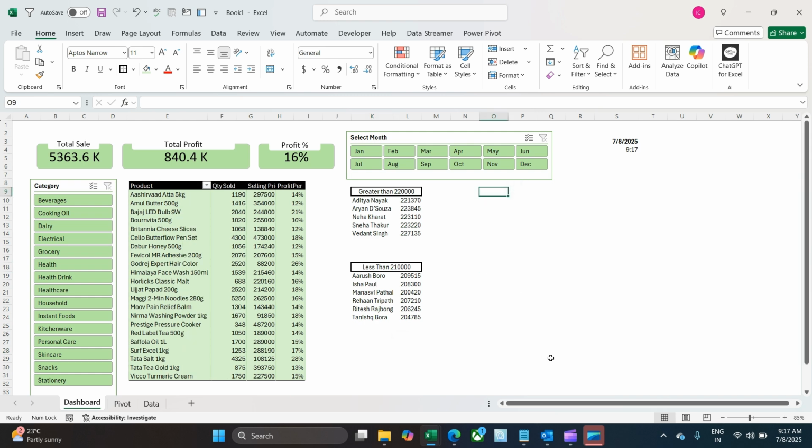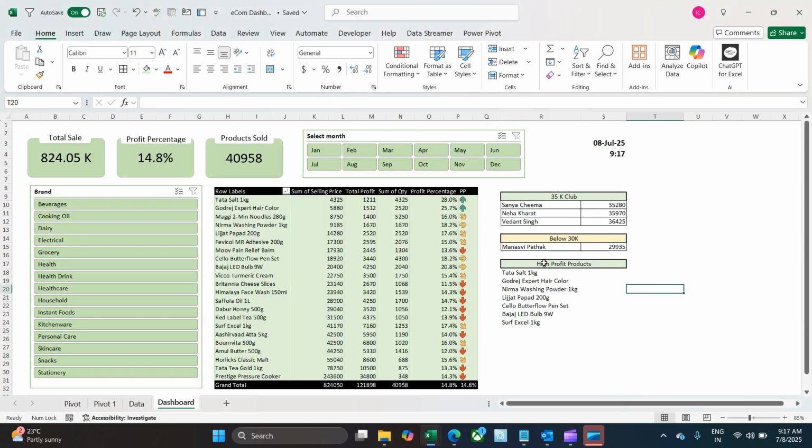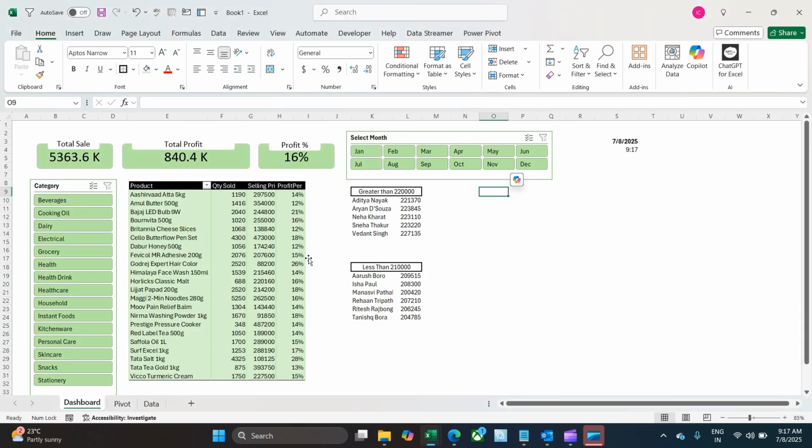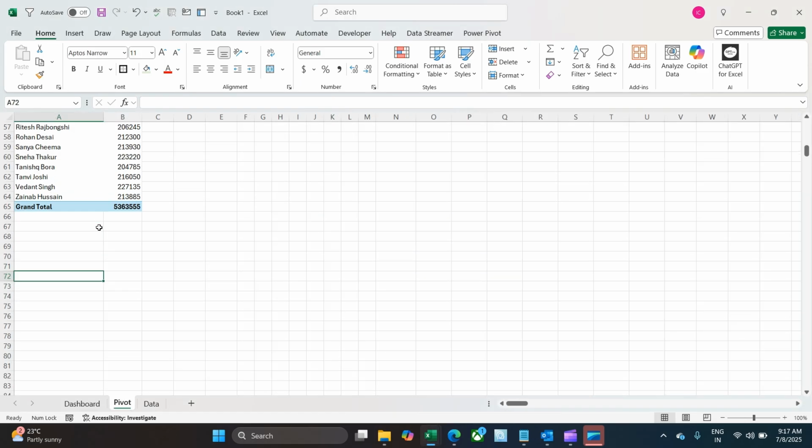Let us see what else we have in our dashboard. I'm going to go back to my other workbook. And what else do we have here? I want to look at my high profit products, or products that are greater than the average amount. To do that, I'm going to go back to my workbook here once again. And what is it that I want from here? I want to get a list of products greater than the average.